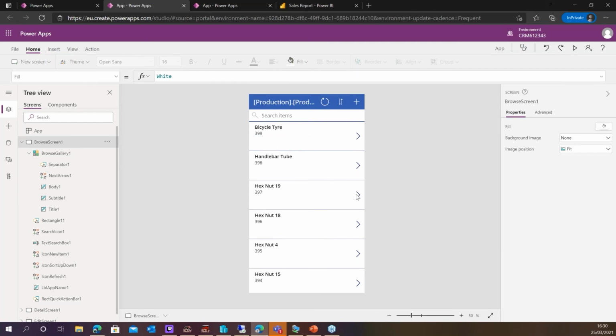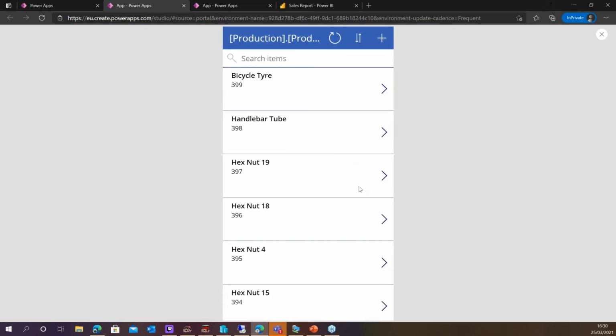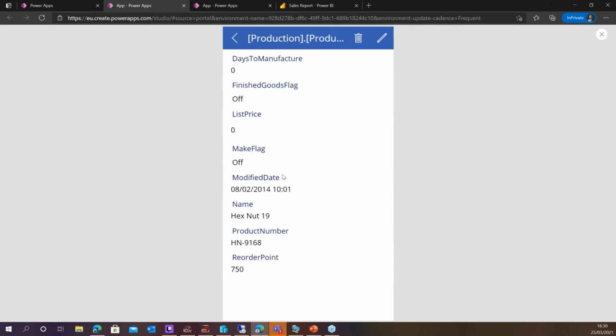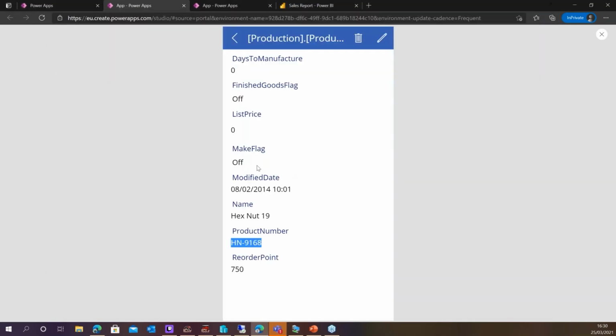Just to prove this as a point, I can click this button up here. Our app starts playing and we can start to work with it. If I click on HexNut 19 down here, I'm just going to grab the product number. We're going to go into our SQL database and bring this up, just to confirm that there's no smoke and mirrors going on here. So I select that down there, production.product. We can see we get HexNut 19 down there.